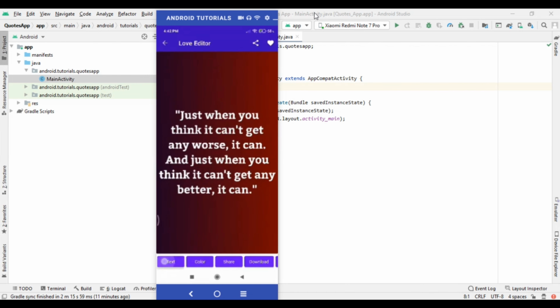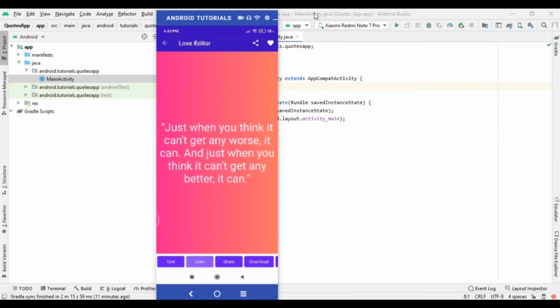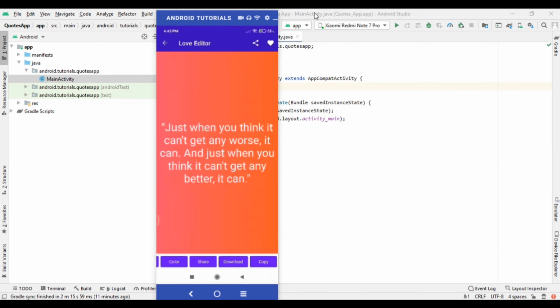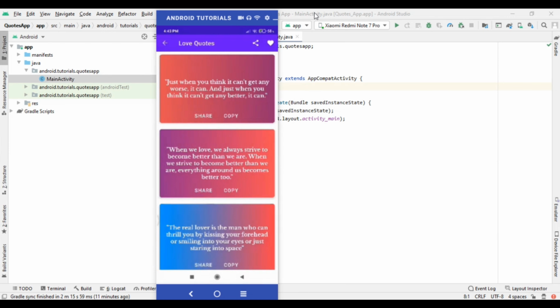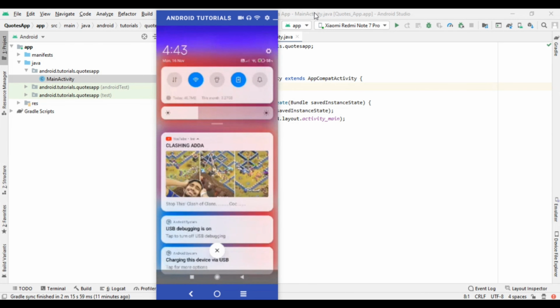Here I have added around 50 to 60 font families and 60 to 70 gradients, and we can also add a custom background to our application. I will show you in our upcoming Android tutorials. So please make sure you subscribe to our YouTube channel.